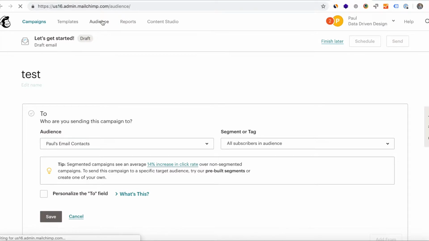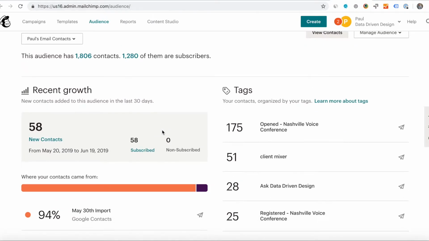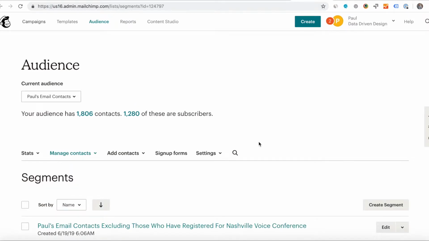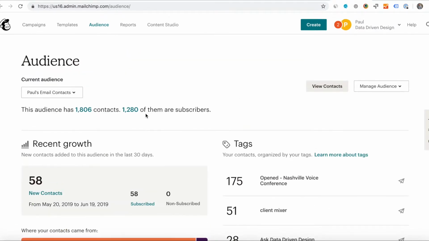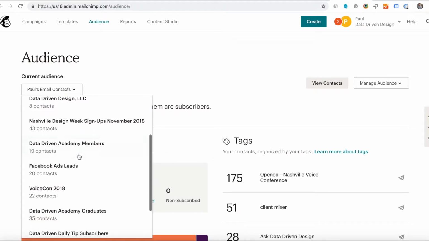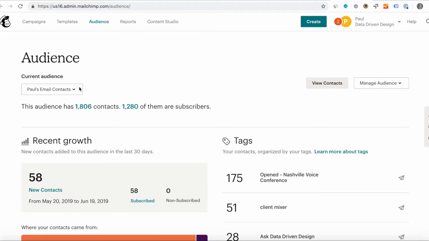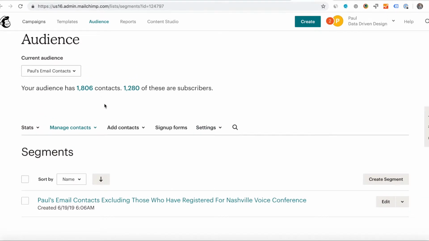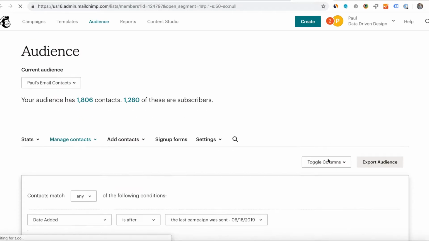And when you go into audience and then segments, so here's audience and then segments. And what you need to do is go into audience and then pick your list, basically. And then once you pick your list, it'll let you go into segments. And so I've gone into my list of Paul's email contacts, which has 1,806 contacts. And I've created a segment. So I've done a segment, create segment.